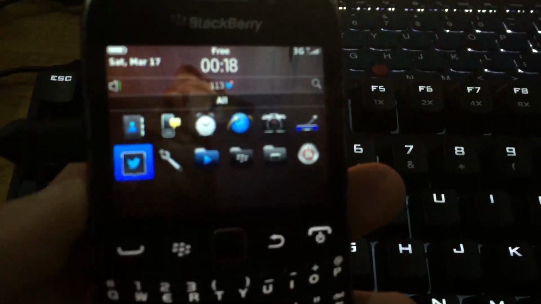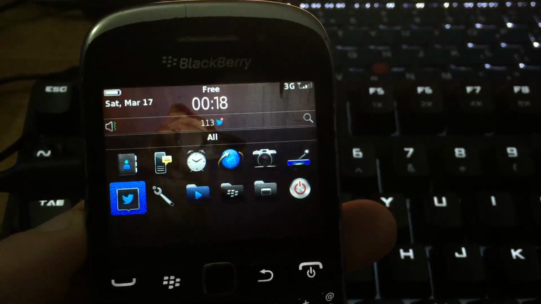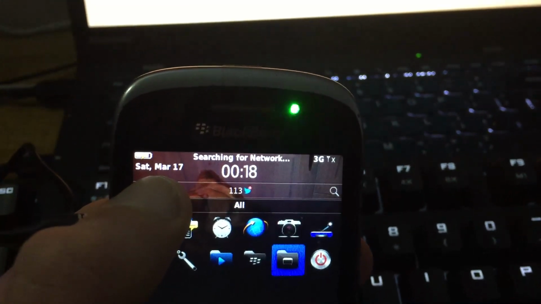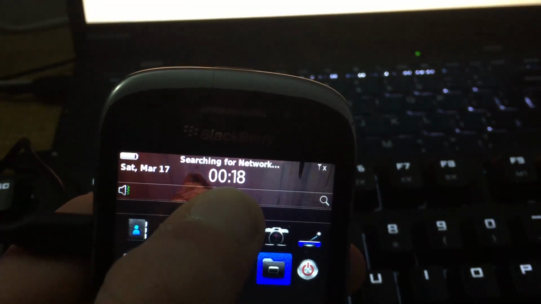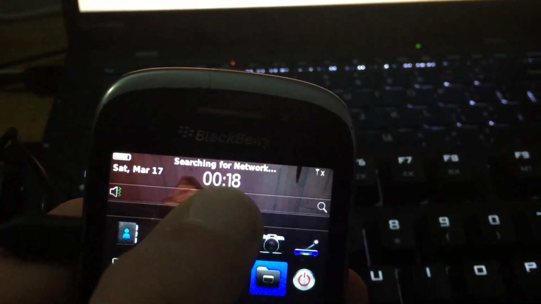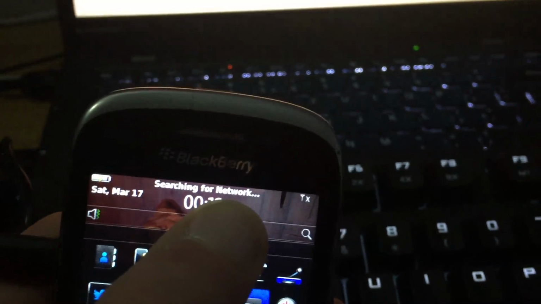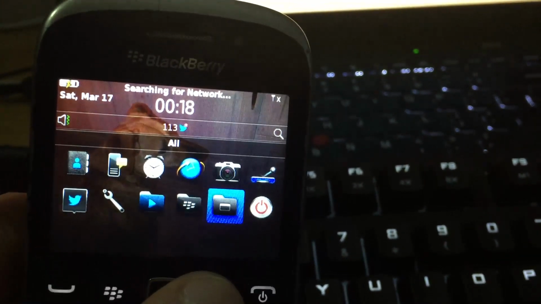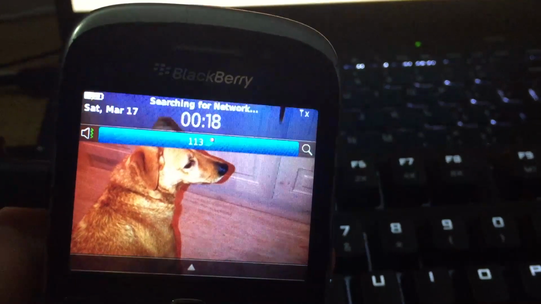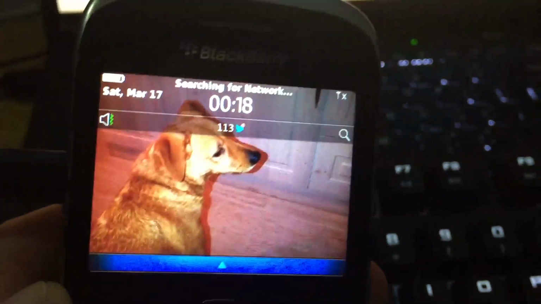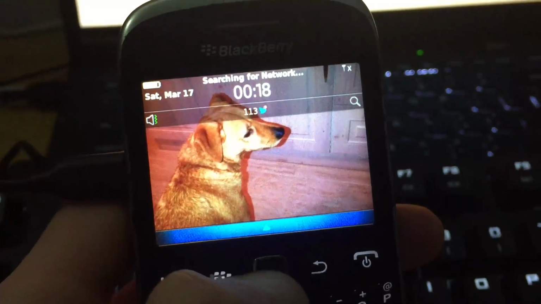Okay, hi everybody. This is going to be a quick review of the BlackBerry 9320 in 2018. Today is March 17th and it's midnight in 18 minutes. The BlackBerry is right now trying to connect to a wireless network. This demo may or may not fail. Anyway, so yeah, this is the BlackBerry.